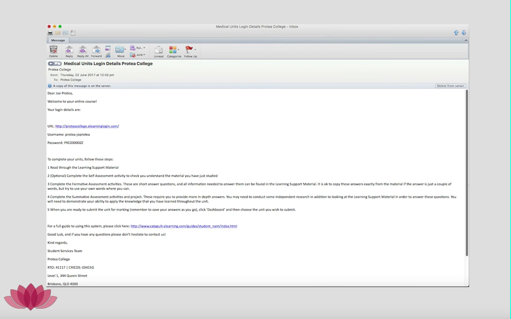When you are ready to start your specialist medical or legal administration units, we will create a login for you on the new site, and you will get an email with the link to the new site, your username, password, and additional details on what you need to do to get started into those units. That email will look something like this.